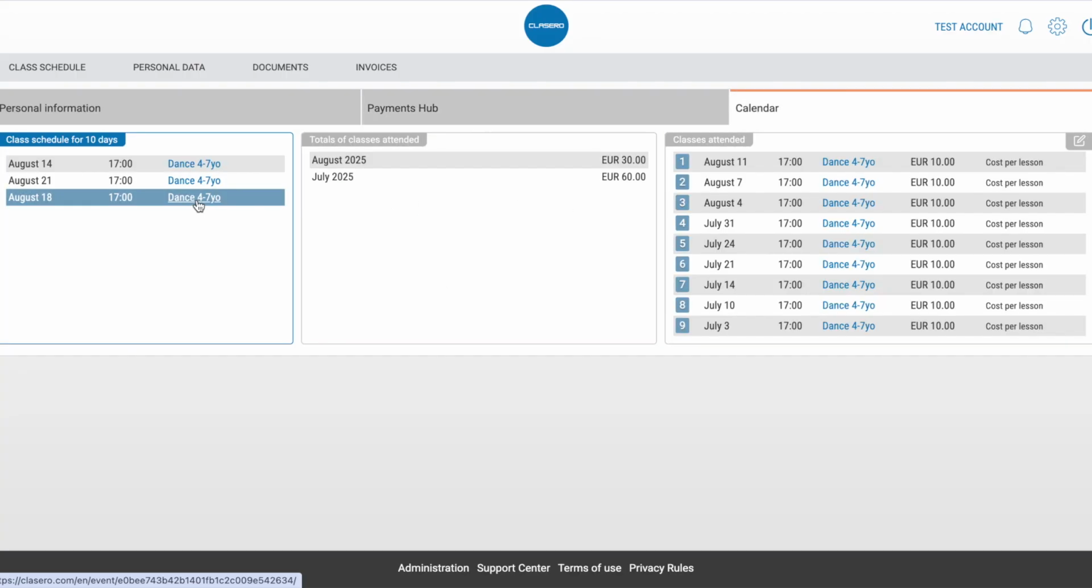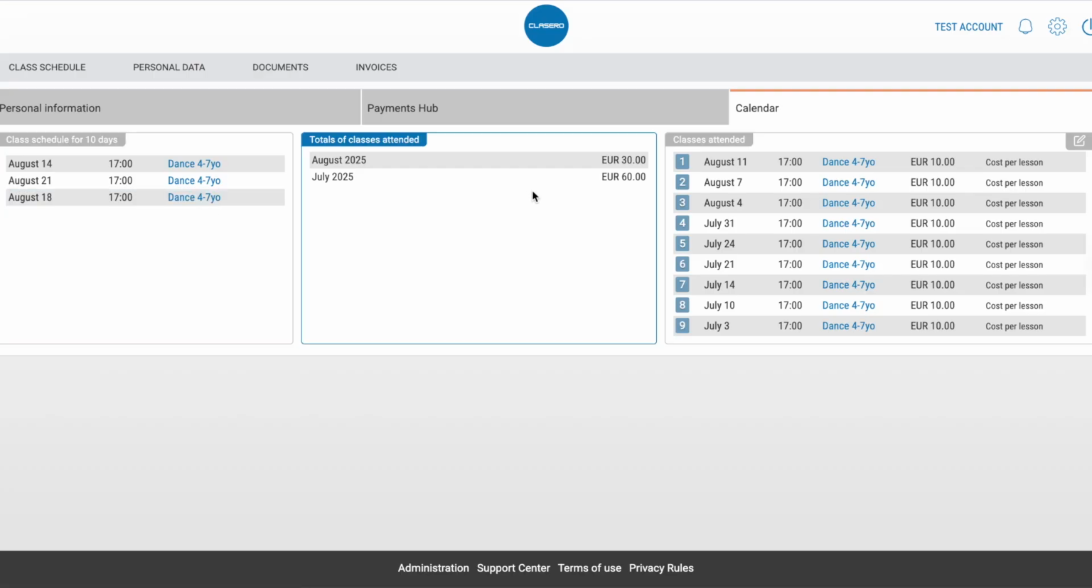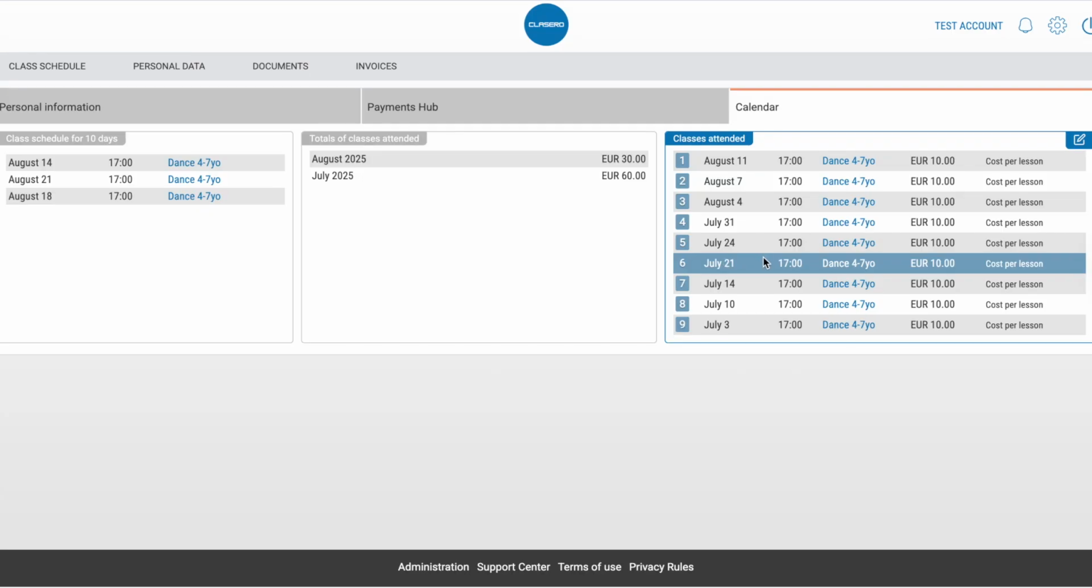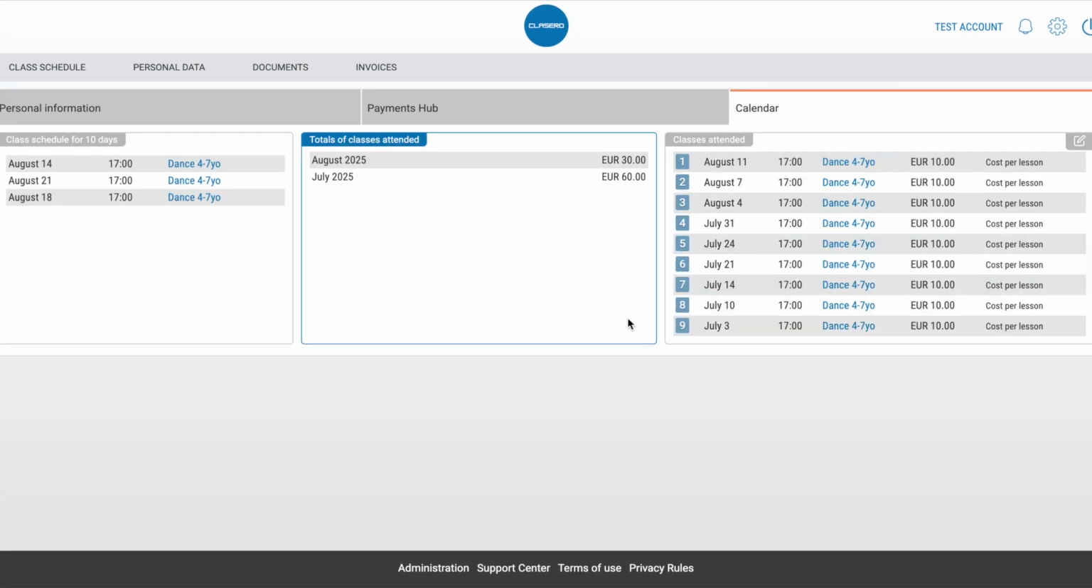The calendar section shows upcoming classes for the next 10 days. You can also see the value of classes attended, for example, €60 worth in July and €30 so far in August. On the right-hand side, you'll find the client's full attendance record.